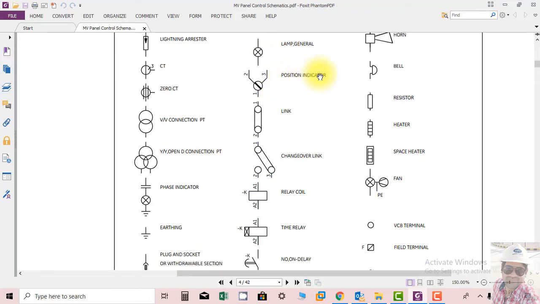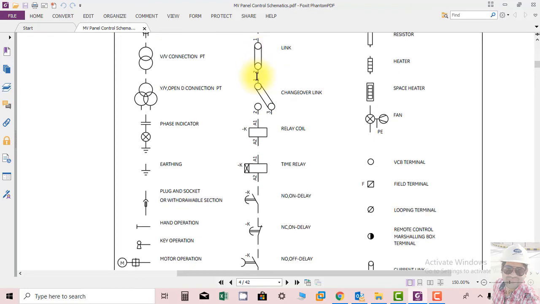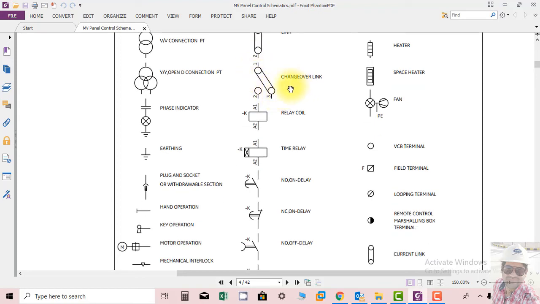These are also called semaphore indicators, and these are specially installed on the MV switchgear MMIC to show the position of switchgear, like isolator, circuit breaker, or earth switches. Then we have the indication of a link. So basically this is a removable link. Then we have a changeover link. You can change the link from 2 to 3.